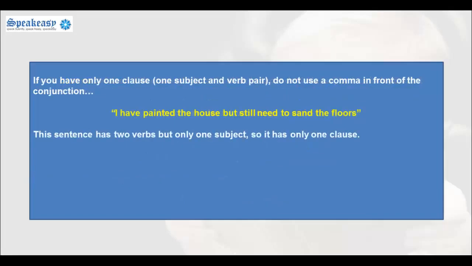If you have one clause, just a subject and a verb, do not use a comma in front of the conjunction. I've painted the house but still need to sand the floors. This sentence has two verbs, but only one subject, so it has only one clause.